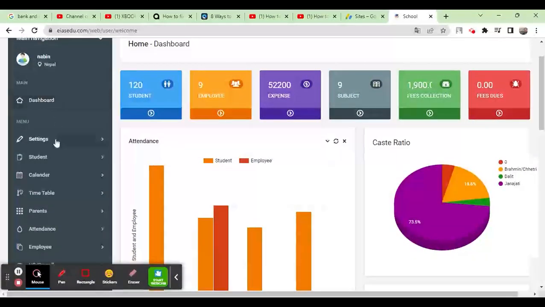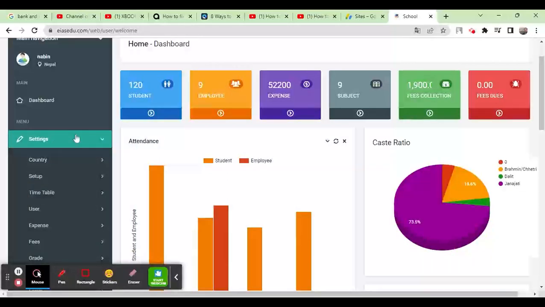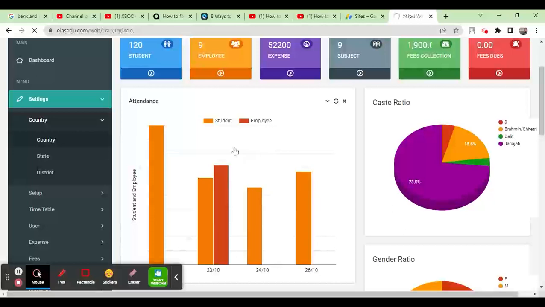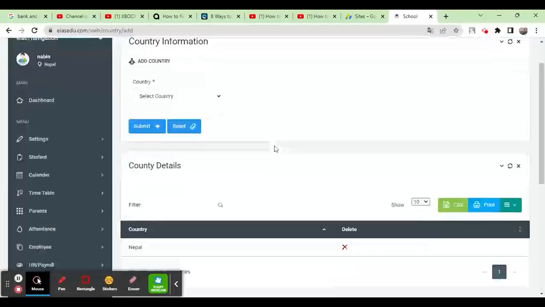So this is the dashboard, and now you come to the settings part. The settings part is nothing but the initial setting that is done at the time of the software setup. So first we will select the country. Once you click on the country, you will find the country list.